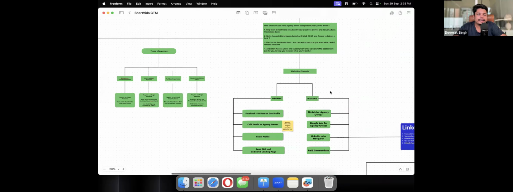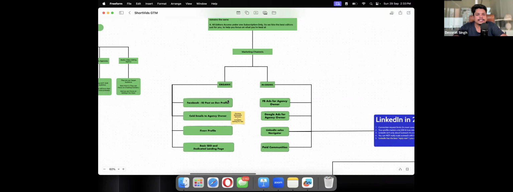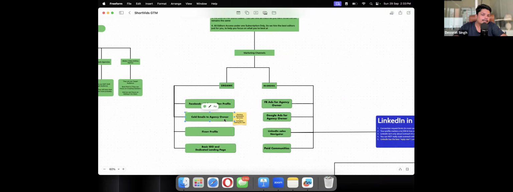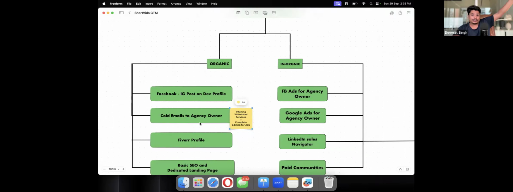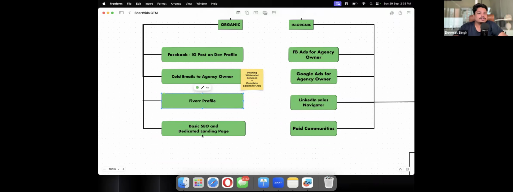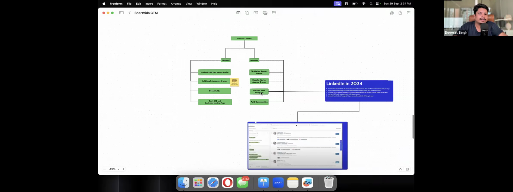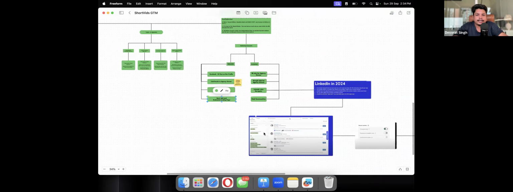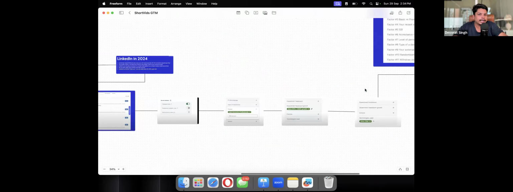Here are different types of agency owners, and how we would reach out to that target audience is how we have defined our ICP: marketing channels, organic, inorganic, Facebook posts, Instagram, cold emails to agency owners. Here you can see pitching white label service plus complete video editing. That's what we are sending on Instantly. We can use our Fiverr profile to close these sorts of clients, dedicated SEO and dedicated landing pages. And then we have teams for each thing. Similarly, if we are going for LinkedIn Sales Navigator, these are the steps we would follow. Again, you don't need to go through the steps. I'll show it to you live.